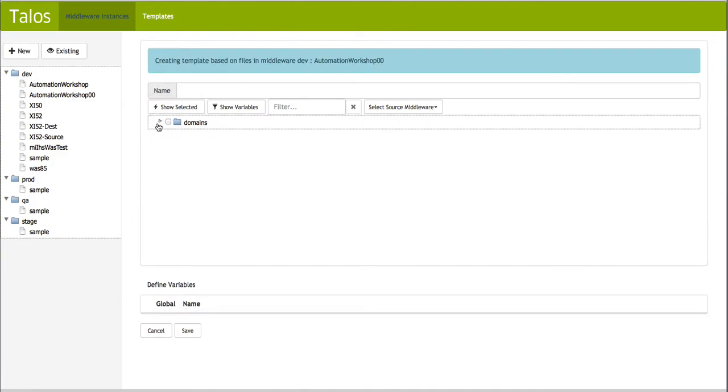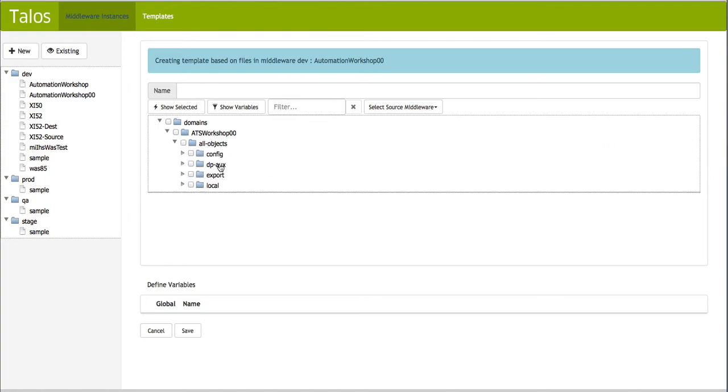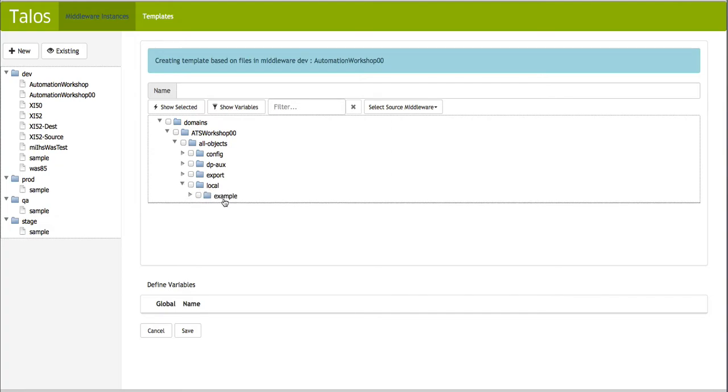And I do that by clicking New, and then when I drill in here, you can see that I've got all of the configuration mapped to this domain. I've got access to the local files. In this case, it's an example WSDL file.